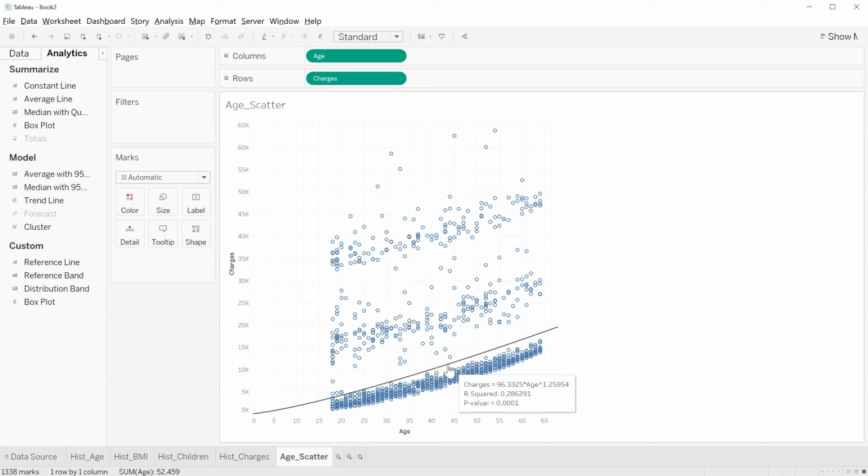Power is also very good. This one sticks with just one term, but it lets us raise it to any power we want. So instead of squaring or cubing it and having multiple terms, we still have one term, raised to the 1.259, which actually mimics the exponent, right? Because it's getting this increasing rate. As age gets older, charges increase at an increasing rate.